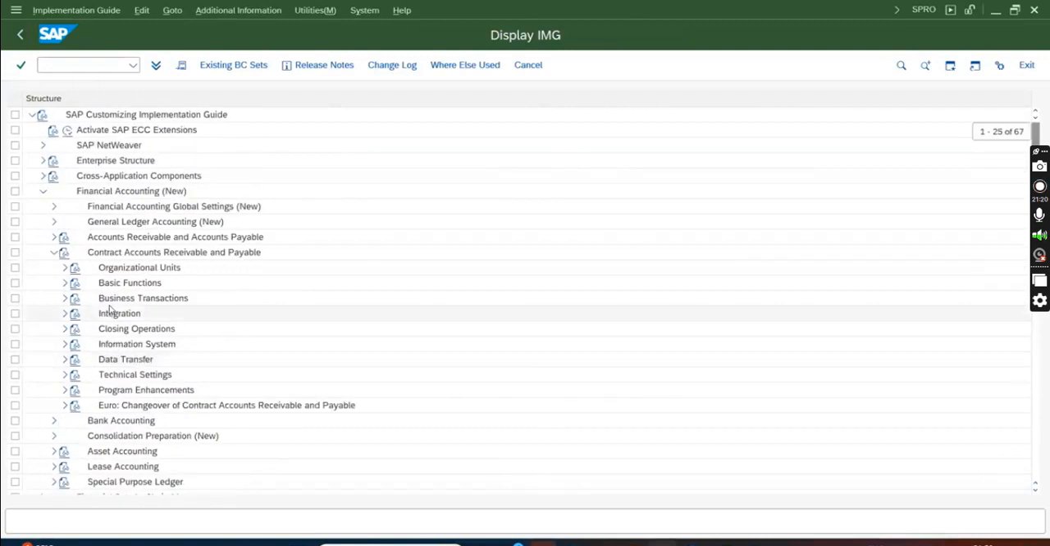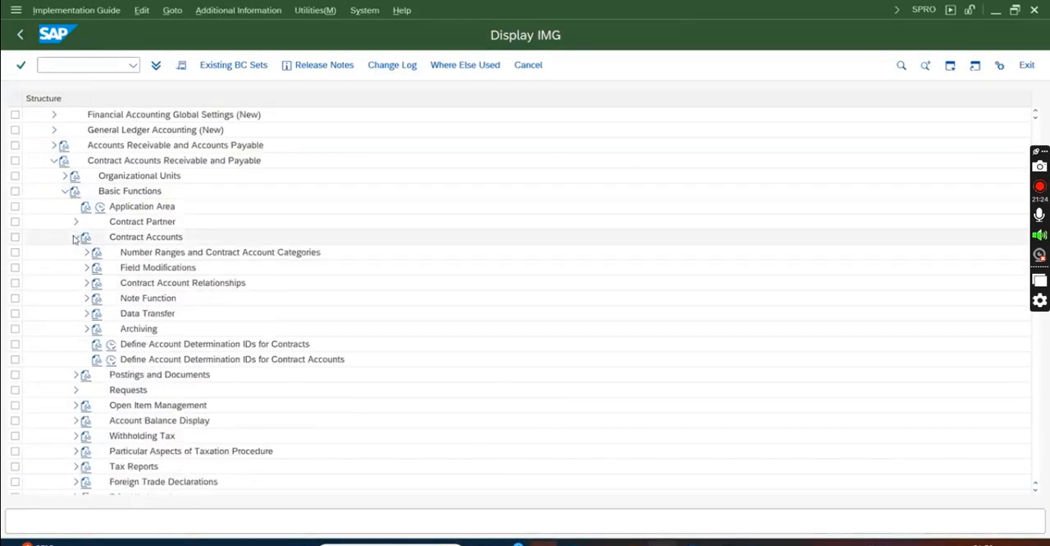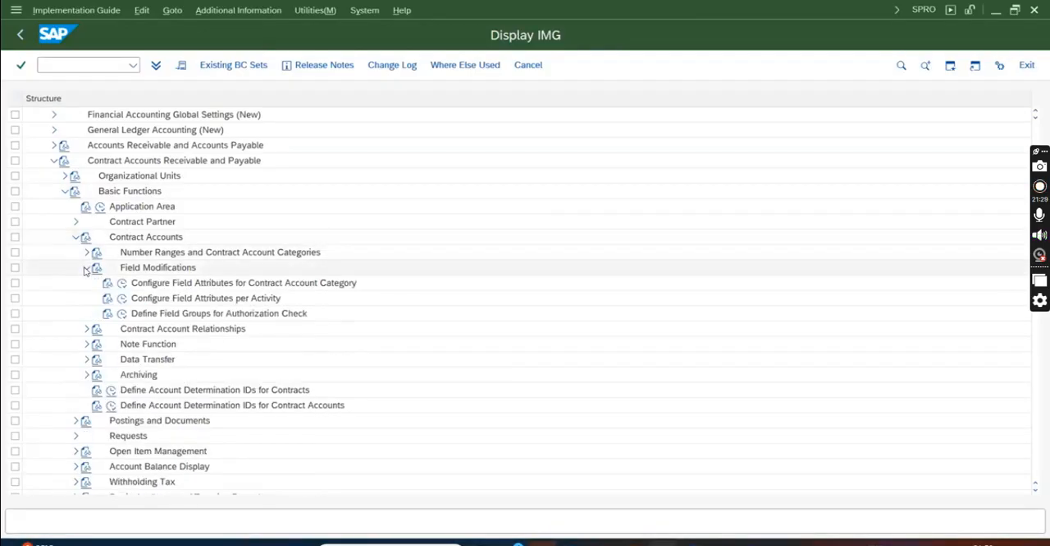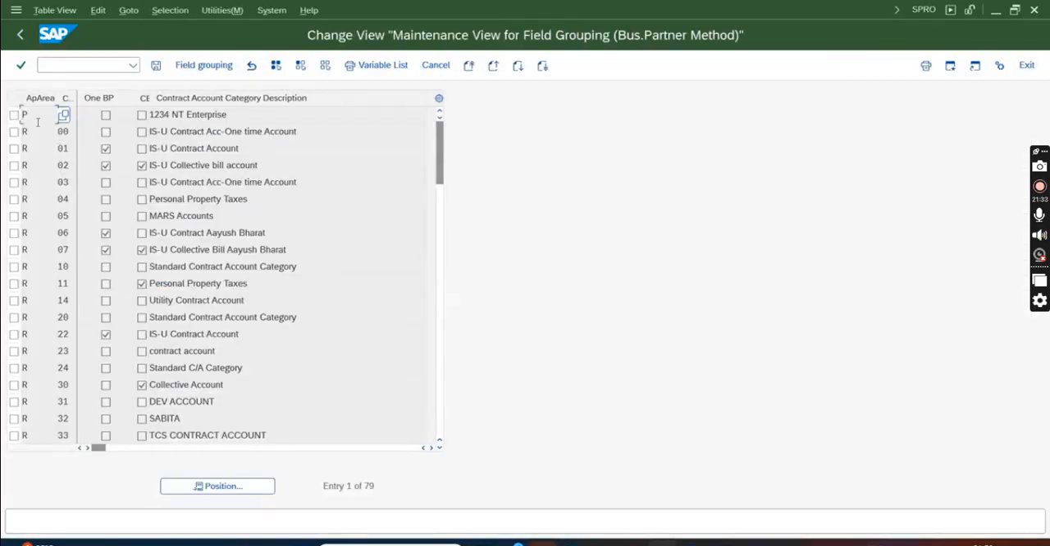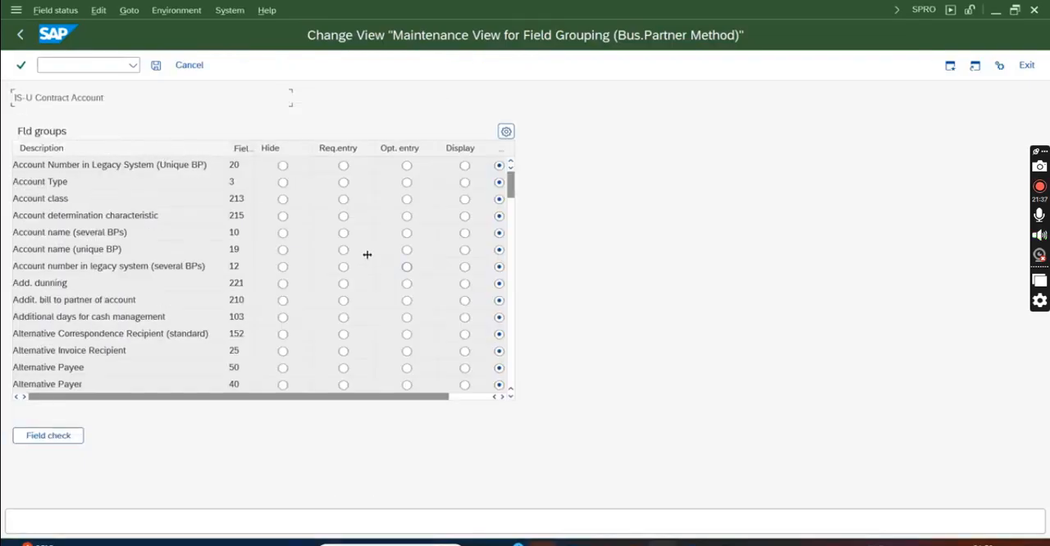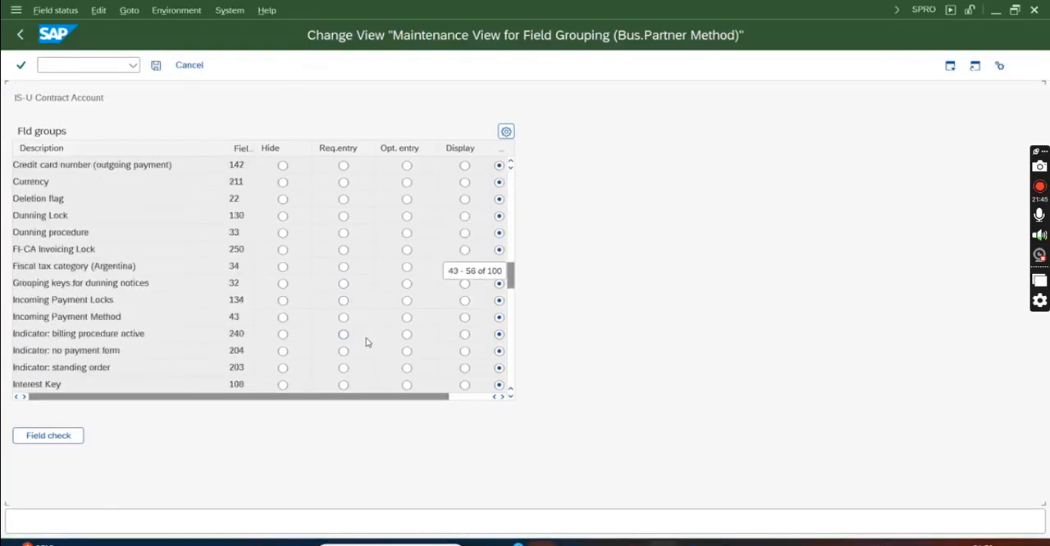If you want to control the fields of the contract account, then you come here: contract account, field modification, contract account attributes, and ISU contract account. Here we'll see some are required, some are optional, some are not specified. Okay, so like that, different items you can control from here.